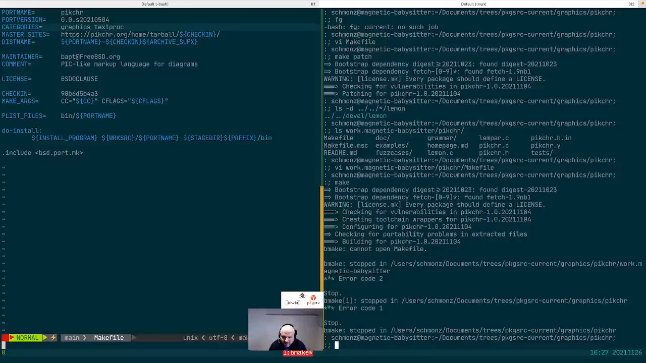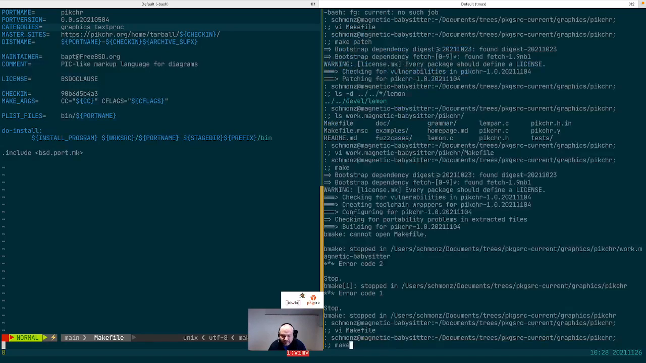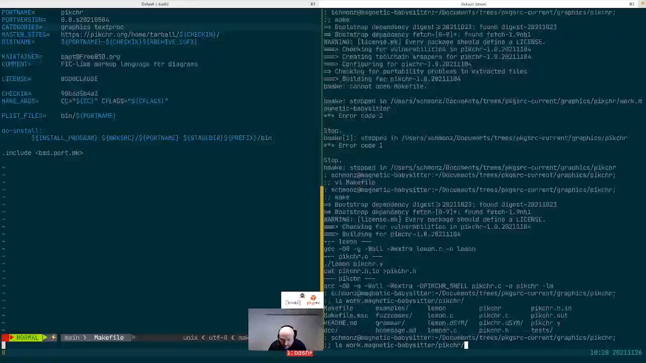but I couldn't find the makefile. Ah, yes, I defined work source incorrectly. It is simply workdir, this name. Now it can find the makefile. Yeah, and now we have a program called picture. So you can see we still need to define the license. Let's catch up with that. Is it in here?